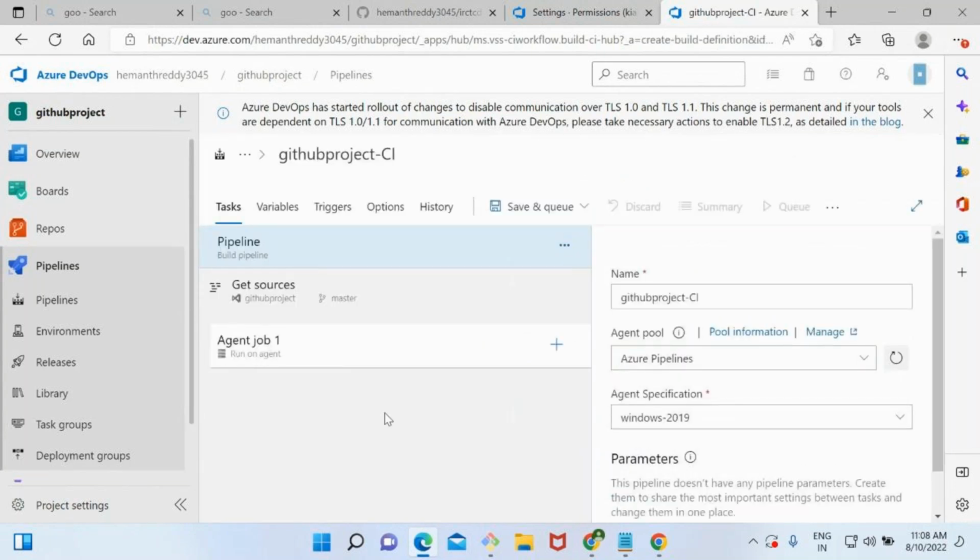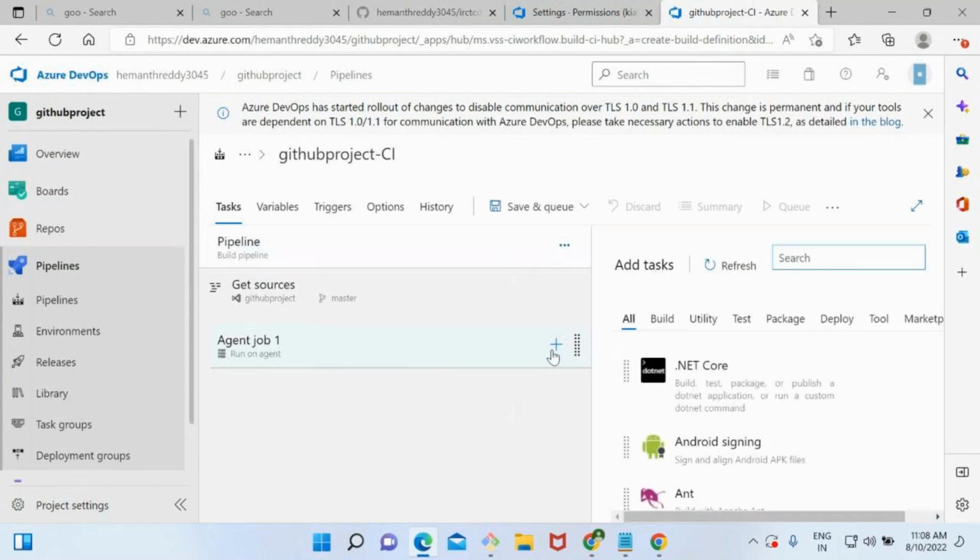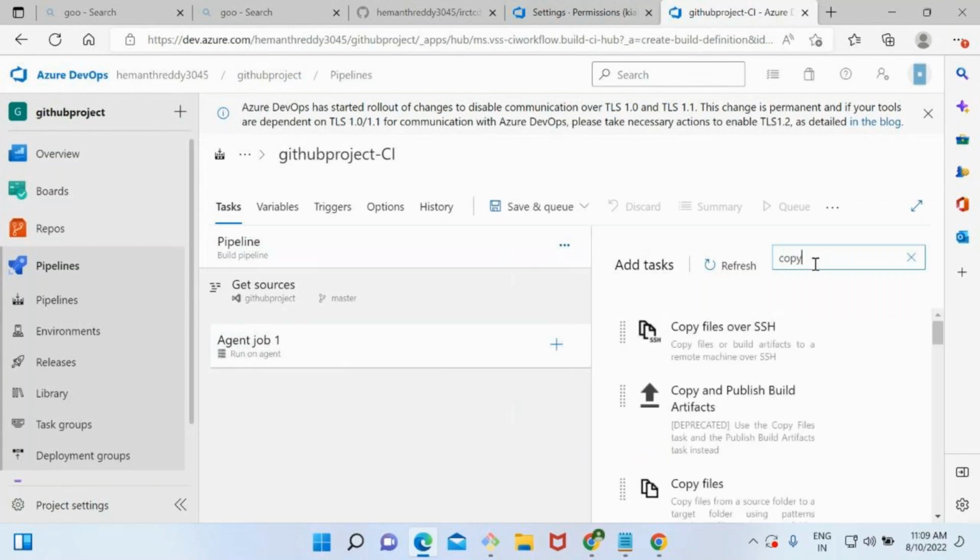Now, what happens is, here there is a plus symbol, right? So just click on this. What I want to achieve is to copy all the files, whatever is in the repository, and give it as an output to me. That is what I want. So here, if you take this plus symbol, you can add whatever task you want to perform. So I want to copy first. I'm just going with the basic task right now to make you understand what the pipeline does.